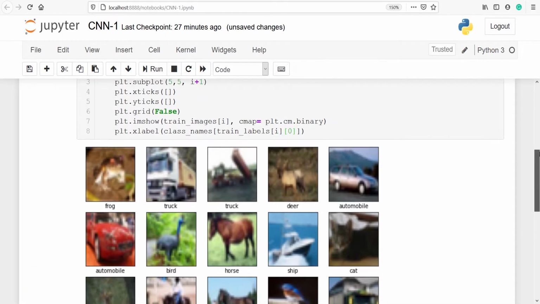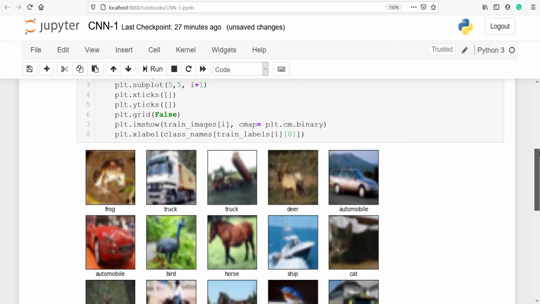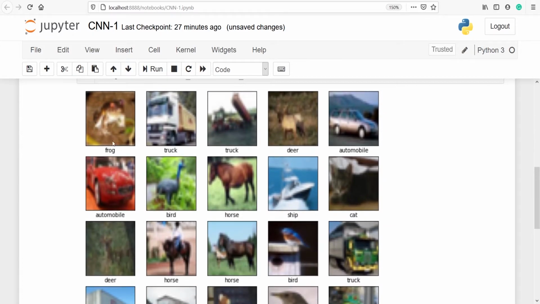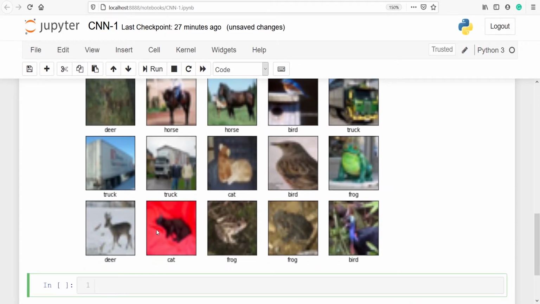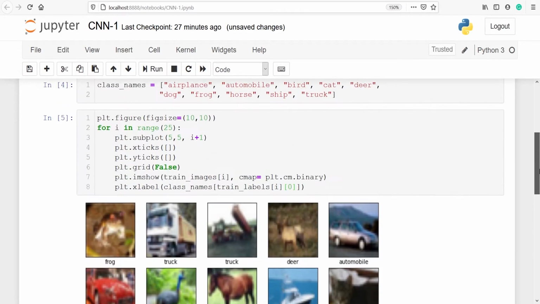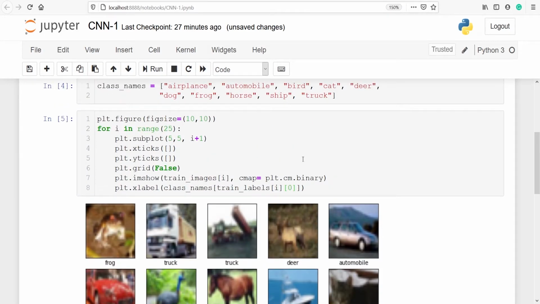So these are the 25 samples which we have drawn, and these are the labels such as this is frog, truck, this is also truck, then deer, automobile, horse, bird, horse, truck, bird, frog, then we have cat, bird. These are the labels which we have drawn from our train images.